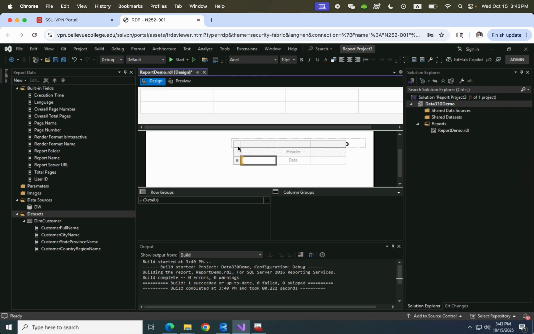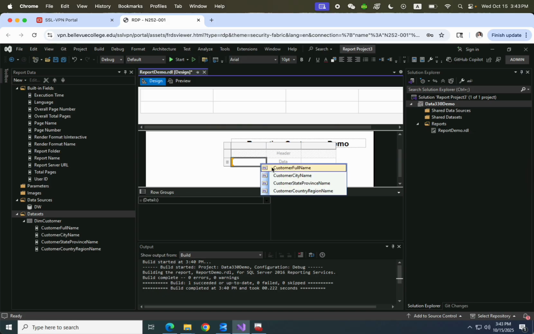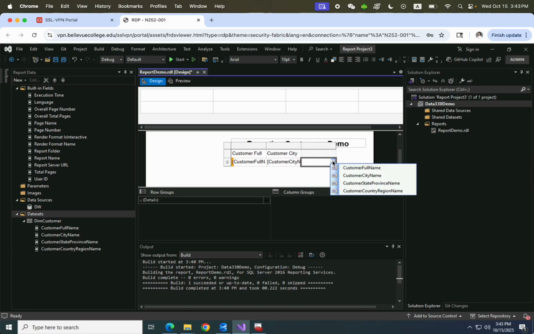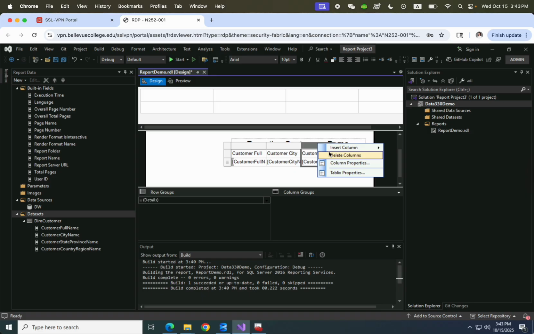And let's take a look at the table. So inside the table, you can see there's a little button over here. By clicking it, we have the 4 different columns we just selected. The first column is the full name, and the second is the city name. The third is going to be the province name. Because we have a 4th, we need to add a column to the right, and then select the region name.